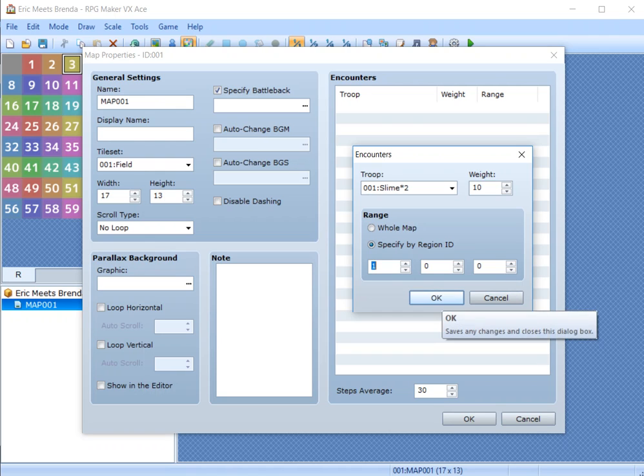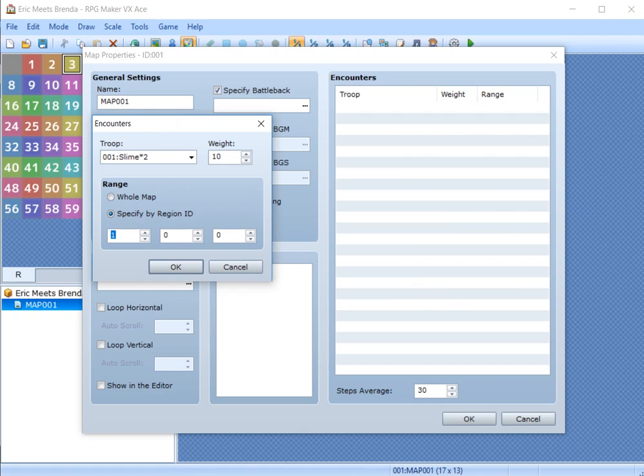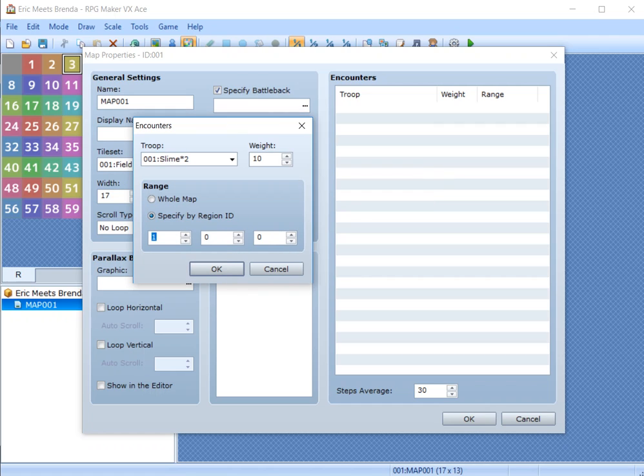I'll change the weight of this too. It's kind of like your troop. If you have 2 slime times 10, it's not a percent chance. It just changes the possibility of encountering the slime. So you have the ability to change this to whatever you want, 70, whatever. The default is 10. I'm just going to leave it like that and see what happens.